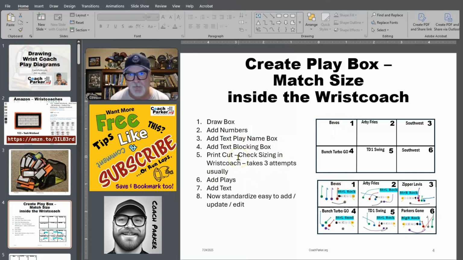Once you've drawn one on a page, just print it off, cut it out with scissors, old school, and see if it fits. It usually takes about 3 tries when I do these Wristcoaches every season to get my plays to fit exactly how I want and look. So the first thing is to make sure that the box fits inside of that Wristcoach. I usually want to put it in each of the 3 windows. The last window, for some reason, sometimes the seam is weird, so just check that out.